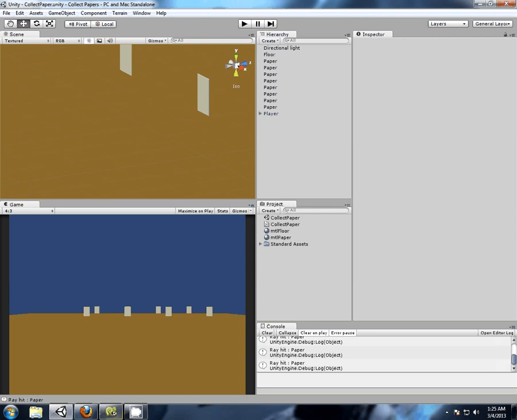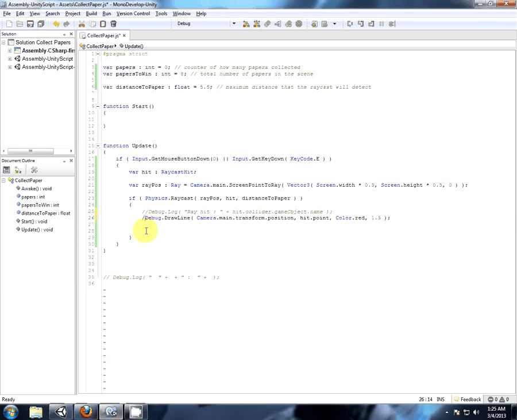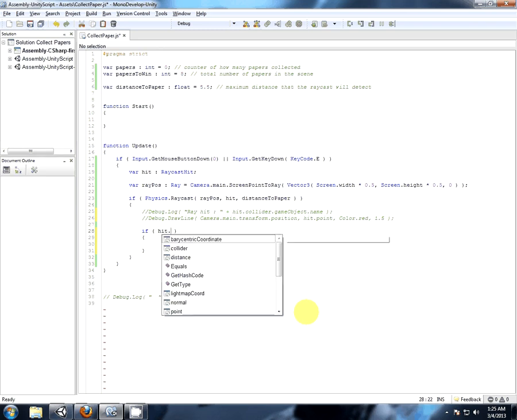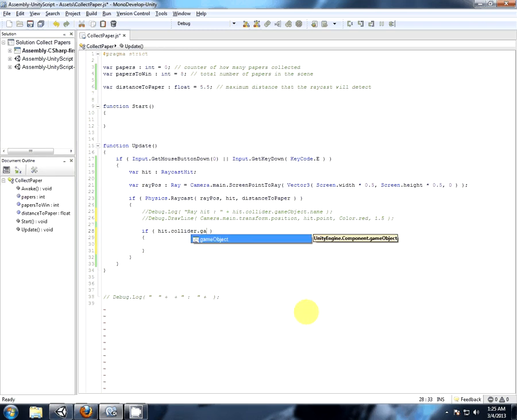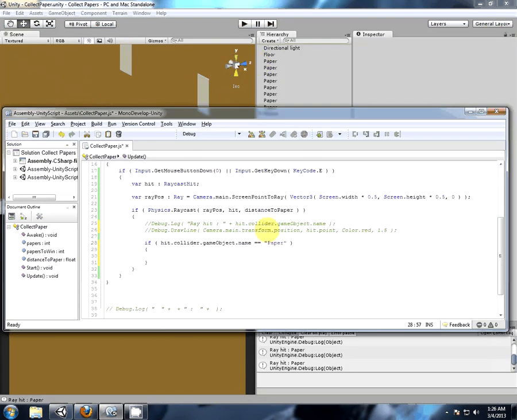That is it. It is a raycast on a collider. So, if we successfully decided that we are hitting something, we want to check what we are hitting. So, if, there goes my mouse, hit collider of that hit, and of course the game object of that hit, and the name is equal to string paper. Okay, the name of the game object. If the hit collider game object name is paper, let's just copy this bit. Break it. Paper. For sure.